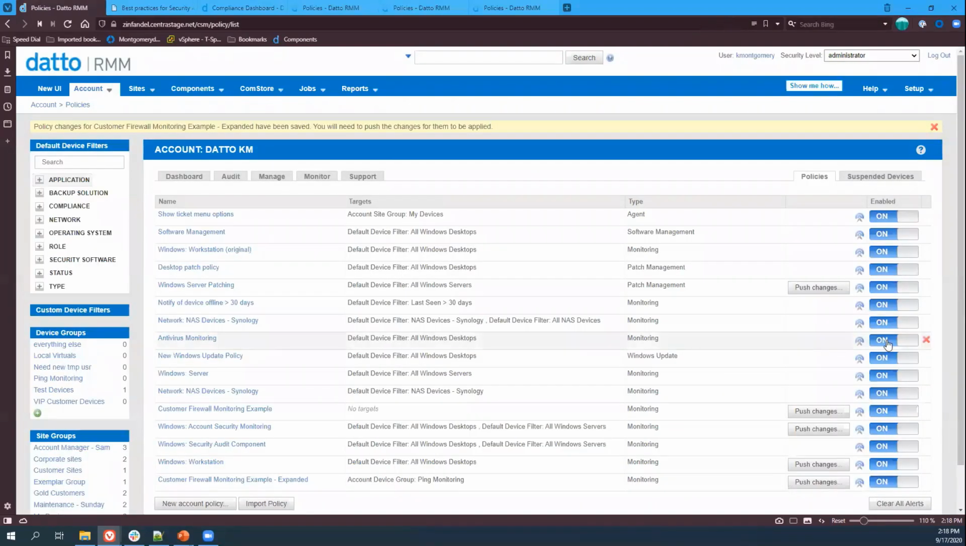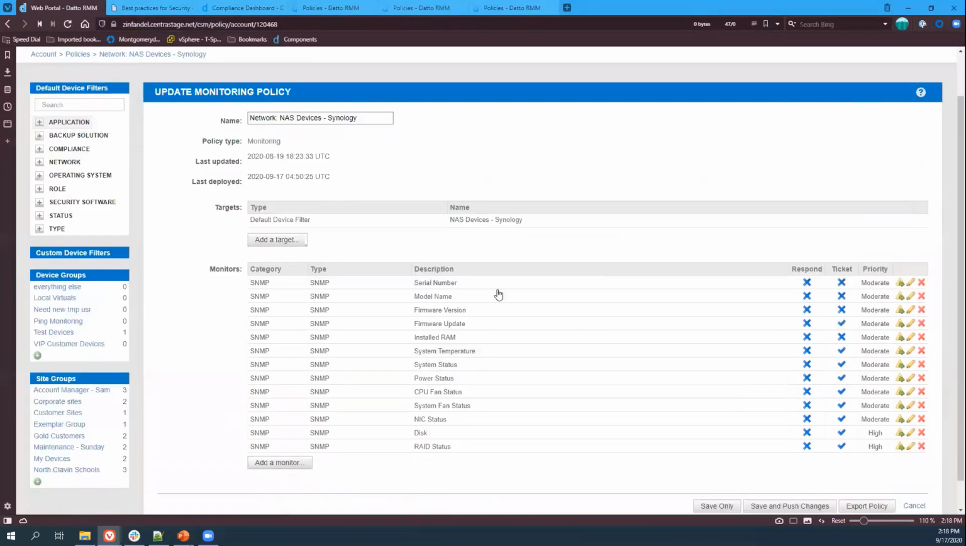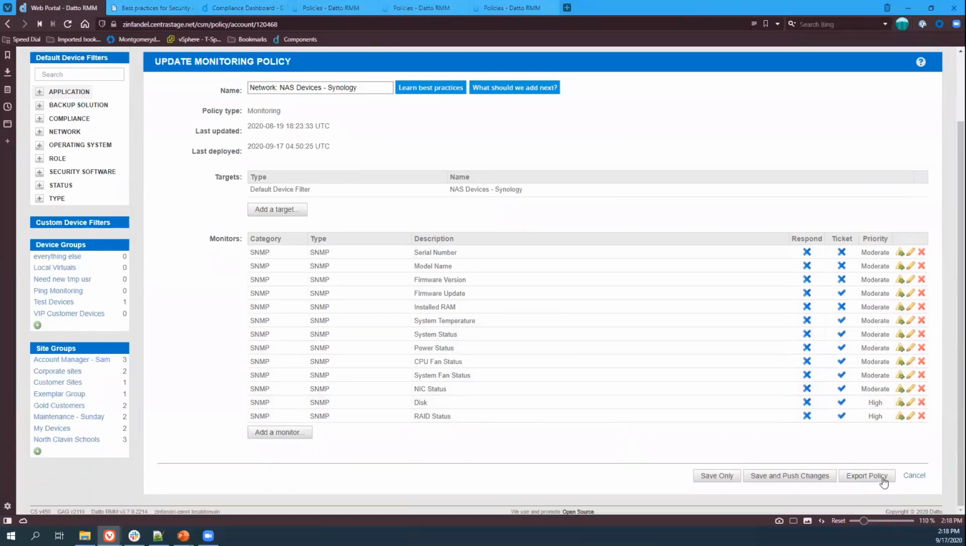So likewise, you could use this technique as well to easily create a list of custom SNMP monitors. For example, if you have a type of network device that we don't have a policy for in the ComStore. Now, just to show you an example, I will start with a policy that did come from the ComStore. I'll use this Network NAS Devices Synology policy. I'll click on that to open it. And as you can see, this policy contains a list of individual SNMP monitors. I will export that.